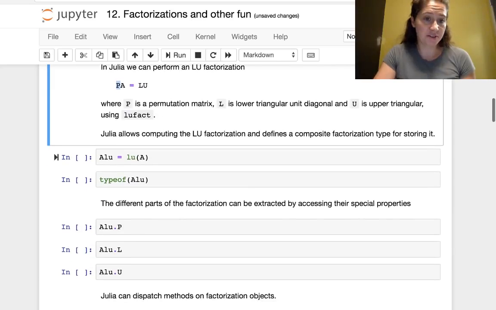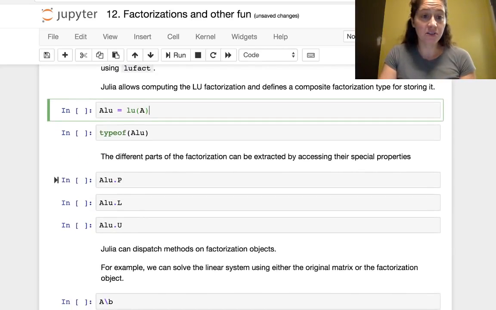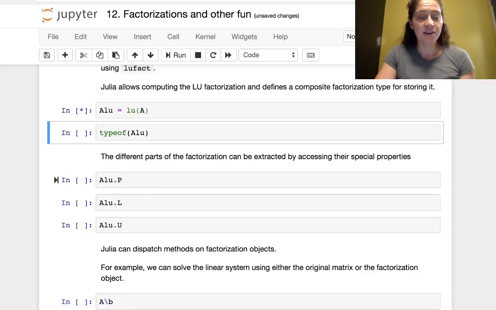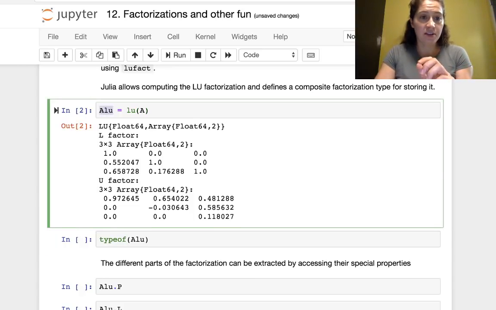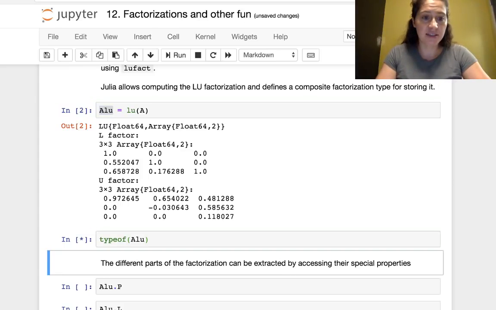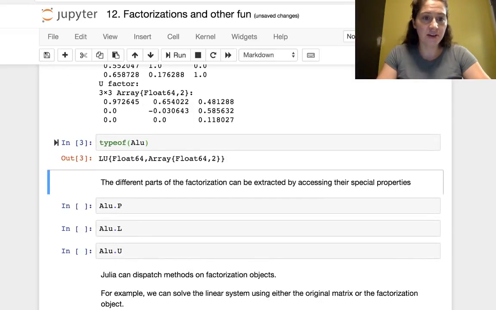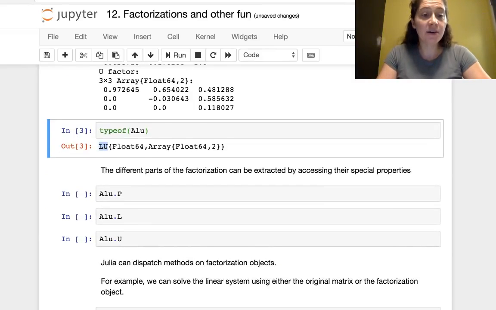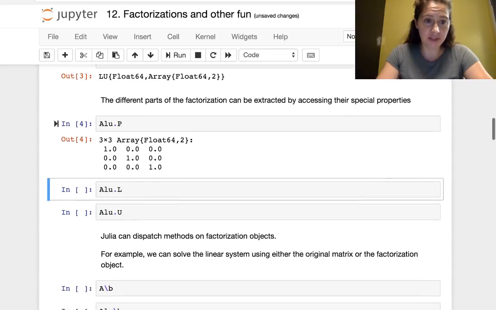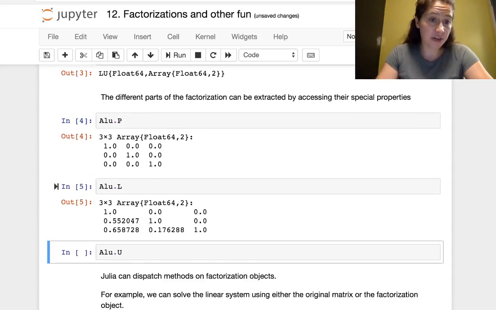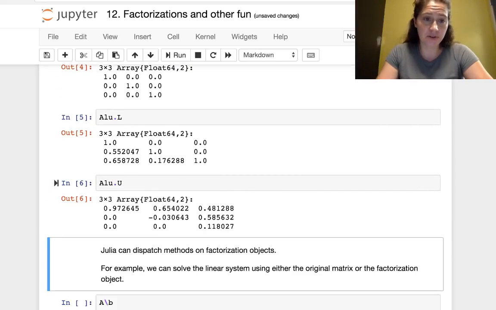We can perform an LU factorization in Julia by calling lu on the matrix A. Here we get a factorization object out that contains the matrices L and U, stored in this object called ALU. When I look at the type of ALU, we can see that it is this LU type, and I can look inside it by saying ALU.P to grab the permutation matrix, ALU.L to grab the lower triangular matrix, and ALU.U to grab the upper triangular matrix.